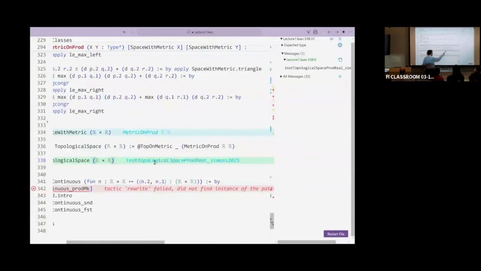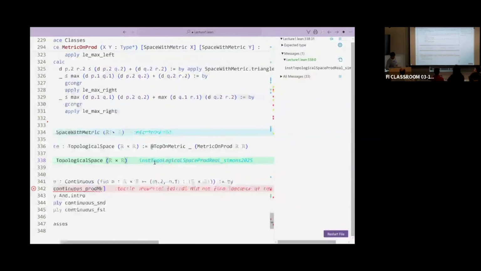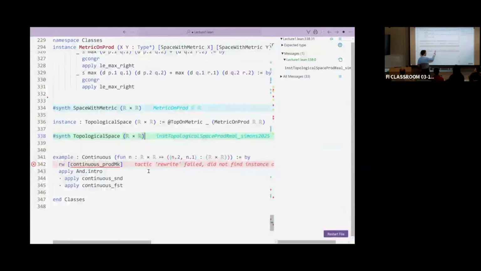And so I find myself with this topological space product real Simons 2025. You can imagine it has been defined for today, which is the one that comes from the construction in the previous file. And so now if you try to prove that the function sending n1, n2 to n2, n1 is continuous, it doesn't compile anymore. This proof breaks, because it is fine provided that these spaces are endowed with the product topology, which is not the case here. It is provably equal, but not definitionally equal. So classes are great. They solve many, many problems, but they can also lead to unexpected errors of this form. And it's hard to understand.